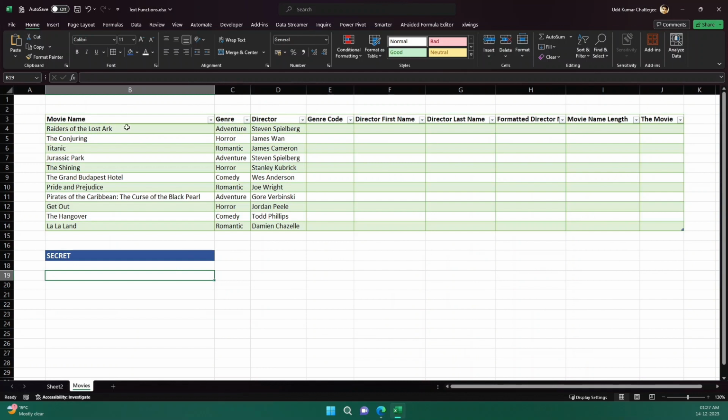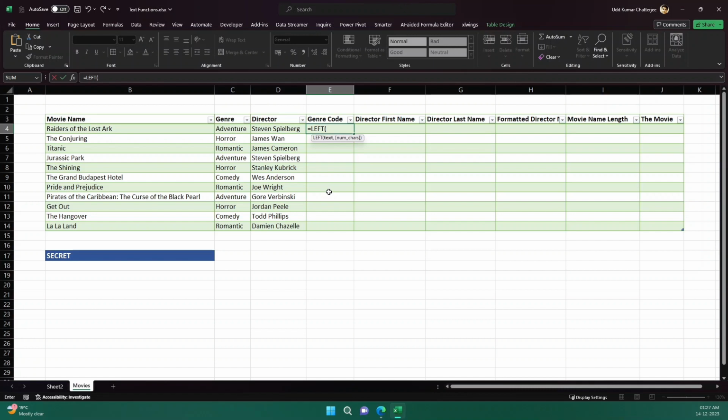So I have a movies data here and we have some following tasks to do. So basically we need to find out the genre code of the movie. The genre code is basically the first letter of the genre. So how will we find it? Now we already know the function, the left function, right? If I use the left function and go to genre and I want the first character, I'll just click on OK.